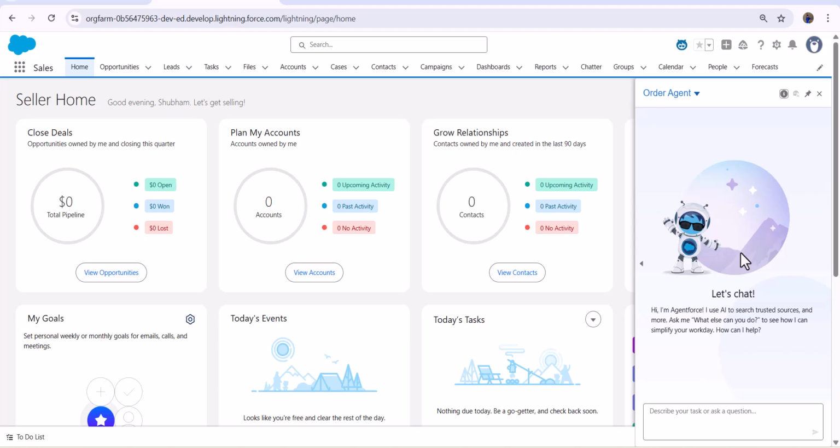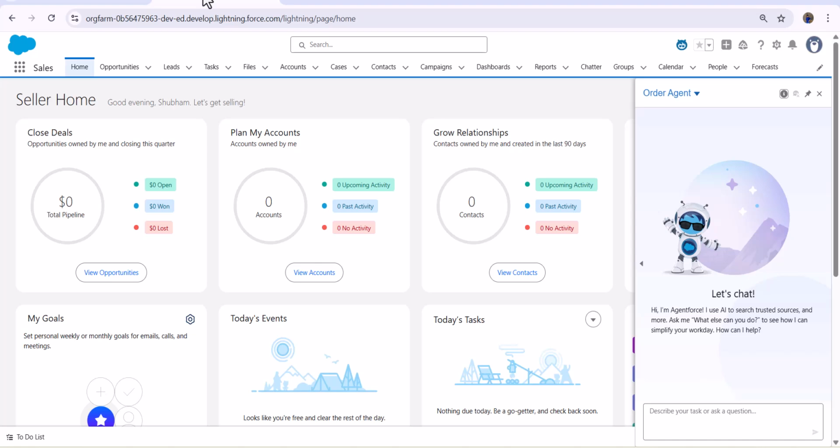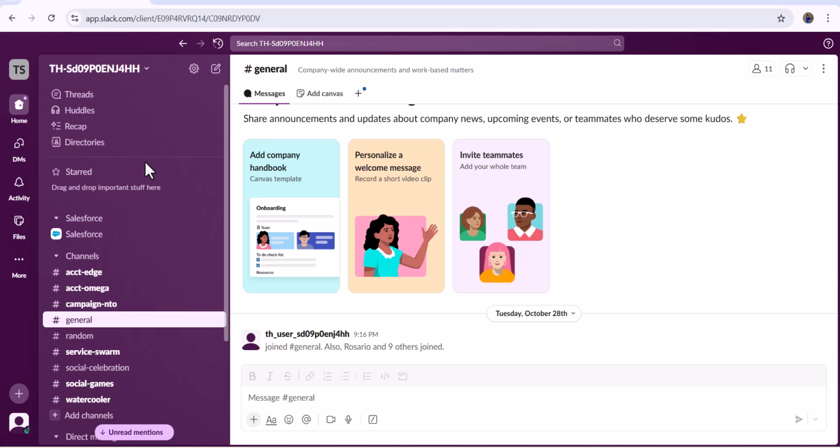Now what if we deploy this order agent to the Slack instance and from Slack itself we could access that order agent so that we don't need to navigate from Slack to Salesforce? So in this video we will understand how we can deploy this order agent to this Slack instance. And with this order agent you can also deploy the other agents to this Slack instance.